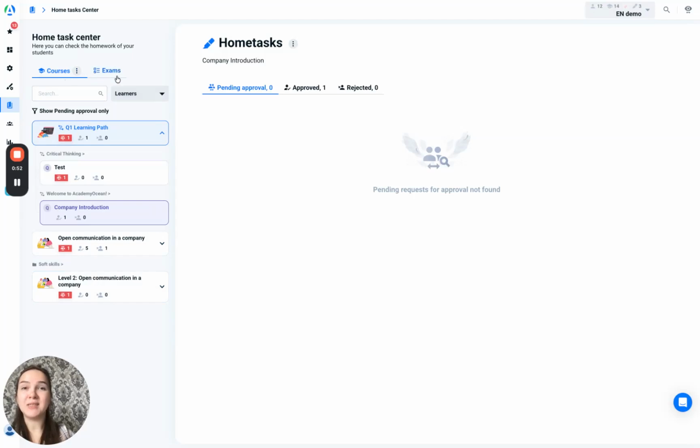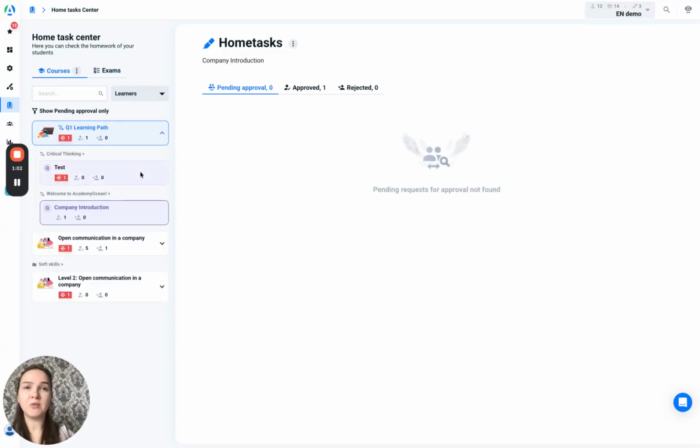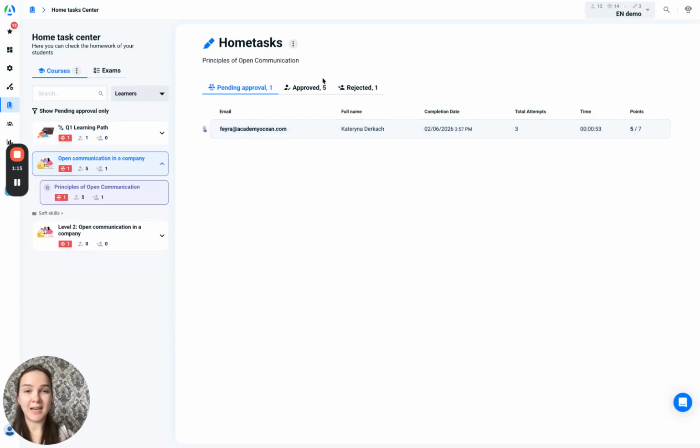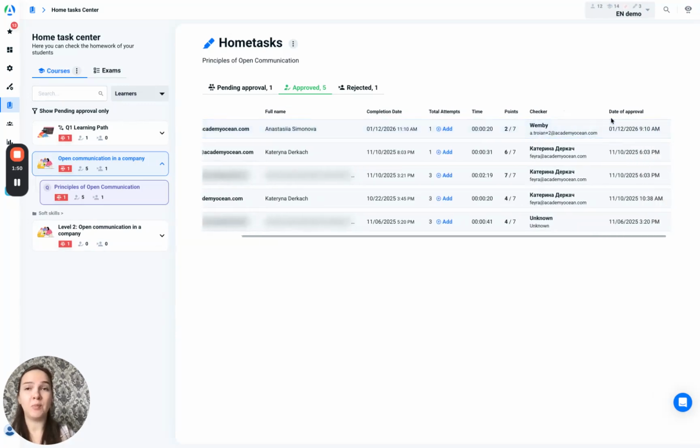On the left side, you'll see a list of courses that include quizzes with manual review or exams waiting for approval. If a course has unreviewed works, a red badge appears next to its name showing the number of pending items. On the right side of the page, you'll see the list of works: pending approval, approved, and rejected. In the approved and rejected lists, you can view the learner's name and email, completion date, total attempts, and also the option to add another attempt, time, points, and checker with the date of approval.